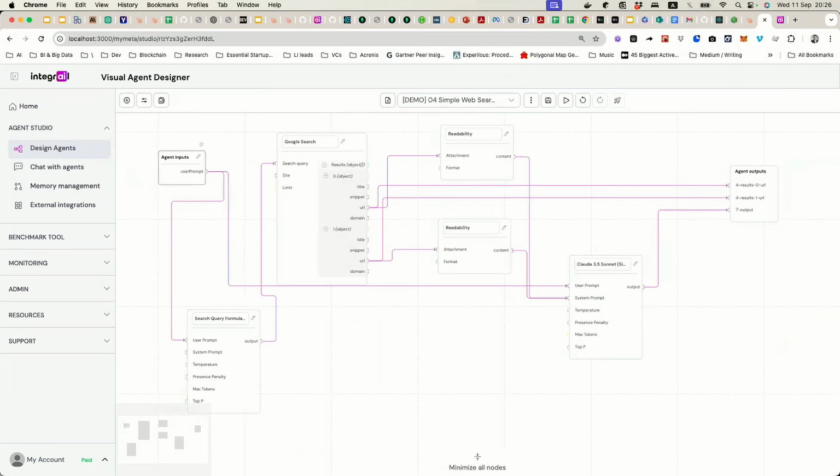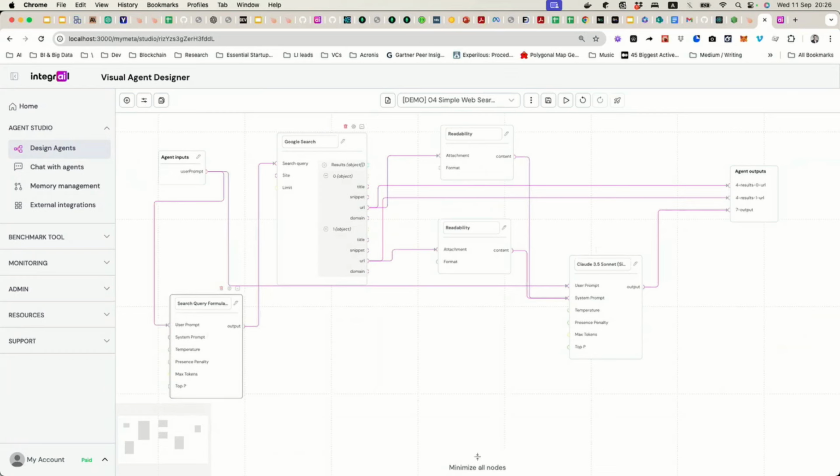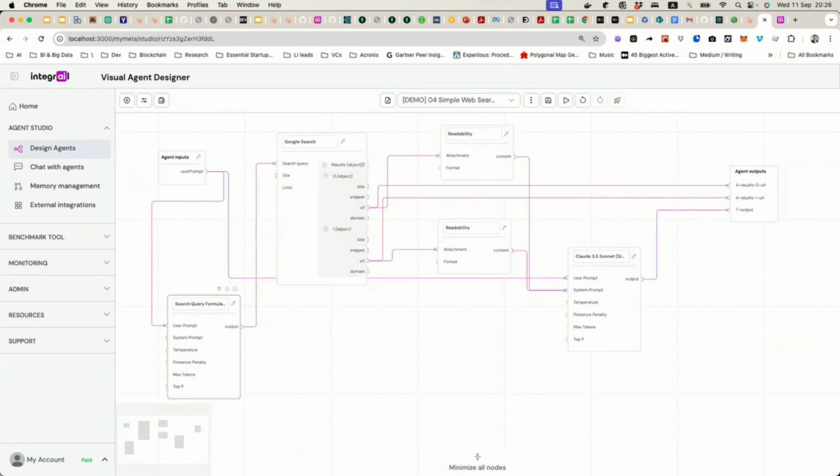So we have a user prompt, then we have a separate LLM, with a very specific purpose, that takes the user prompt and formulates a good Google search query. Because once again, the user can write, I don't know, several pages of text. That's definitely not a good search query. We need to find something that will be useful for our agent to provide an answer with. So we have one LLM that does that.